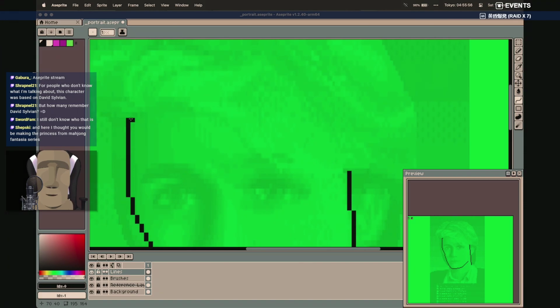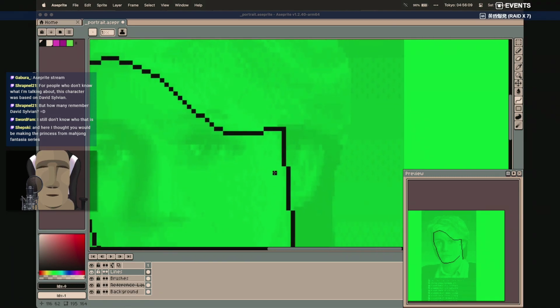So we want to get the hair here as well. So we'll just define the hair out. It's like one bit, so we just do it roughly, and we can tidy it up with pixel brush afterwards.